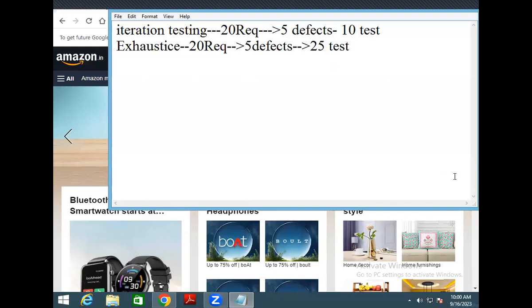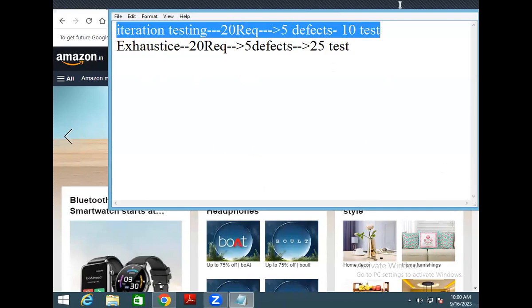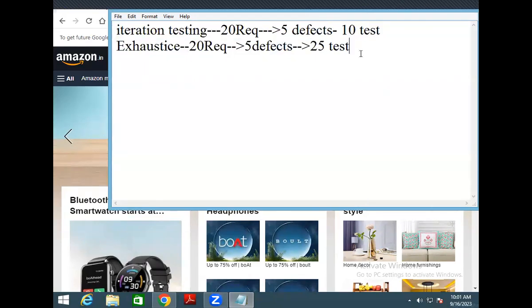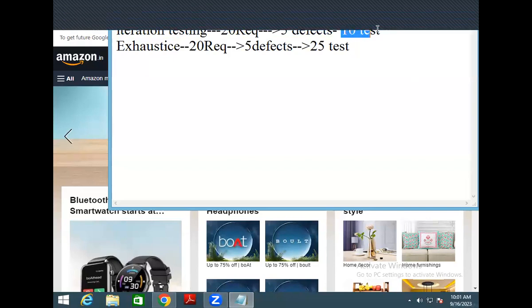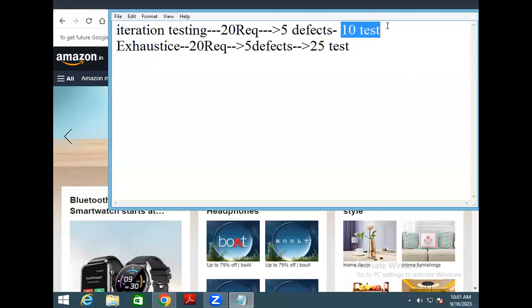Iteration. Yeah. Why? Because if you want to use iteration testing, we need to apply some technique. You save time. If you want to use exhaustive testing, you need to write test cases for all the possible ways. Here, you only need to write by using logic or technique. Which is the best process?